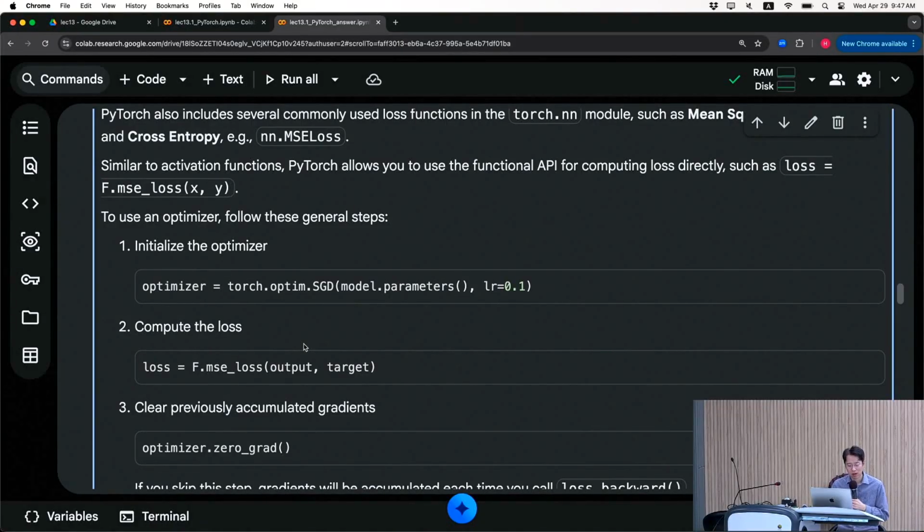Okay, and for the loss, you can use functional, or you can use it from nn. It has MSE loss, cross entropy loss, hinge loss. Everything is available. Just give it the model output and target, and it's going to compute the loss.